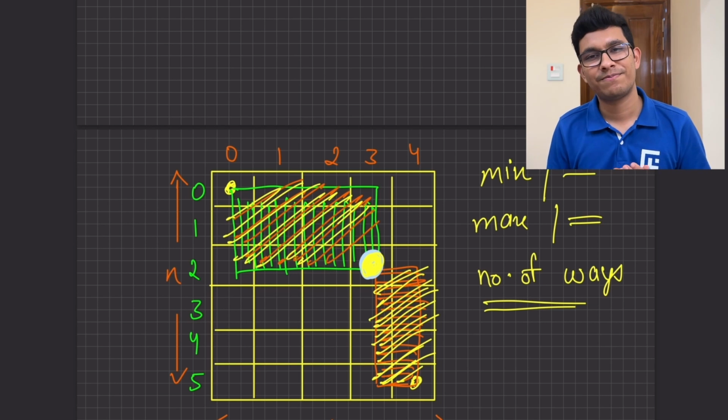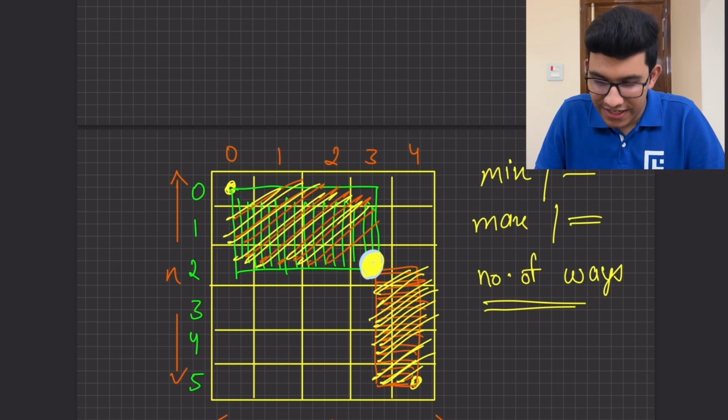What about the number of ways? How do you find out the number of ways now? See, it's also very obvious.